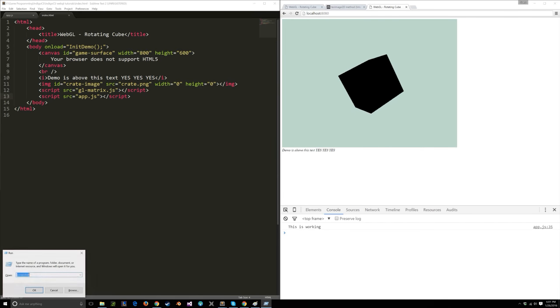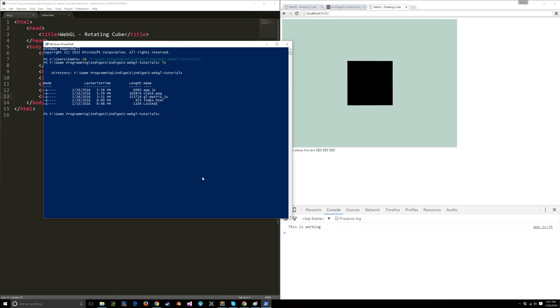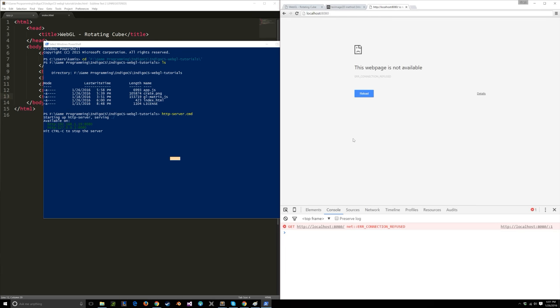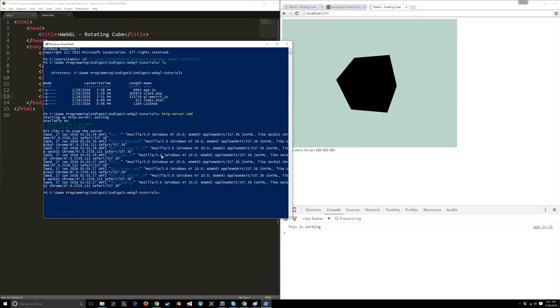So let's try to get this set up right. So if I refresh this, server should not be running. Server is now running. Okay, cool. So that's option one, is do it that way.